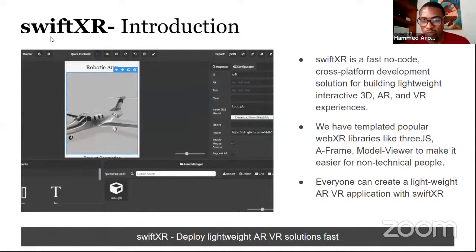What we've done is templated some of the WebXR libraries. SwiftXR was built on something called WebXR, a library that enables AR and VR experiences to run in your web browser. We templated some of the popular libraries, which you may not know, like three.js, A-Frame, and Model Viewer. It makes it easy for non-technical people, maybe you're not in the XR space, to build these XR solutions. What we stand for is that everyone with no experience can build a lightweight AR and VR solution using SwiftXR.